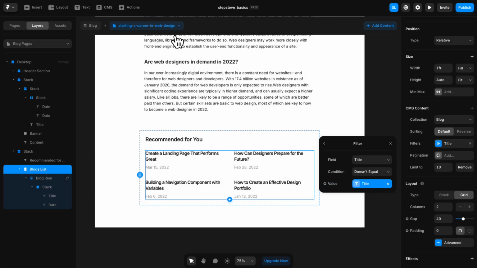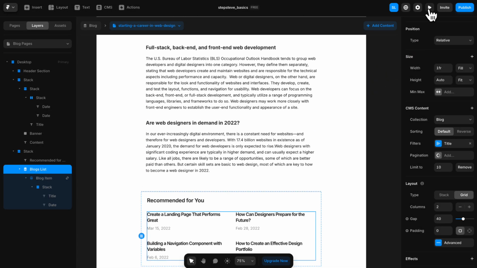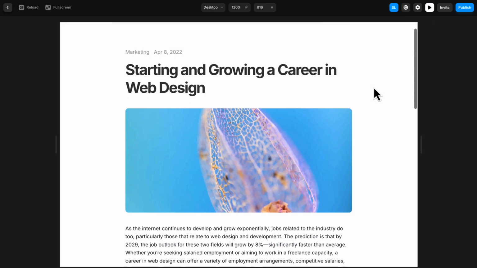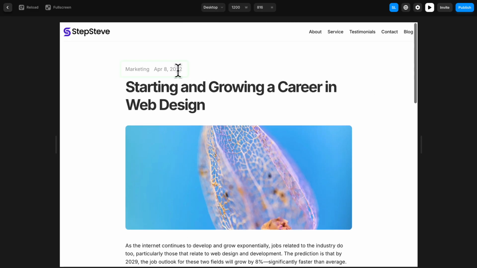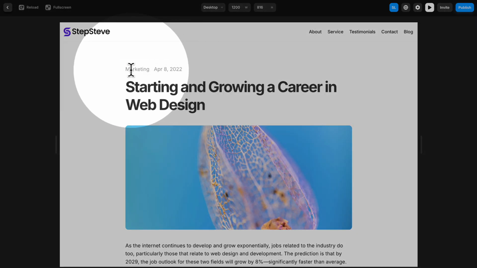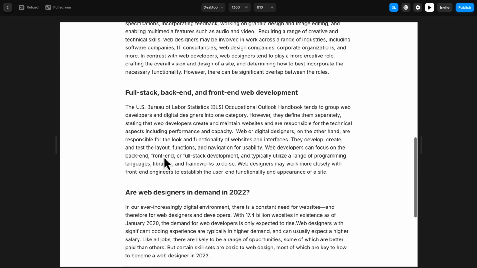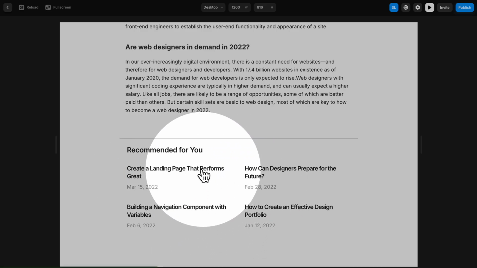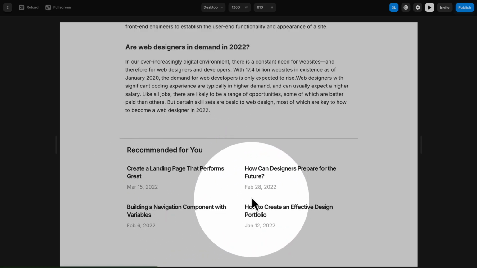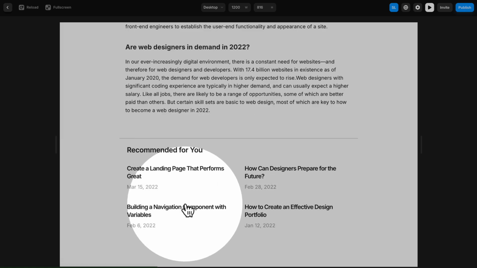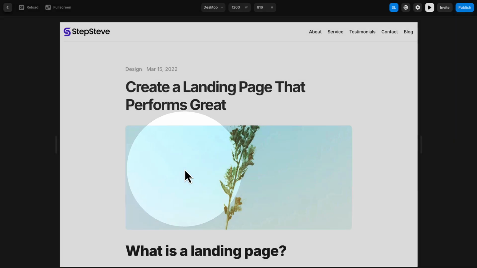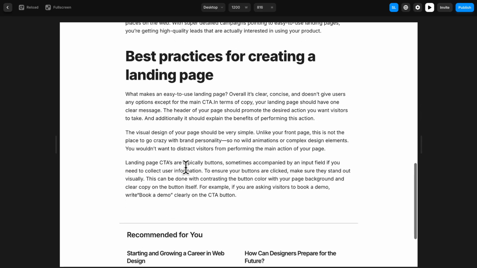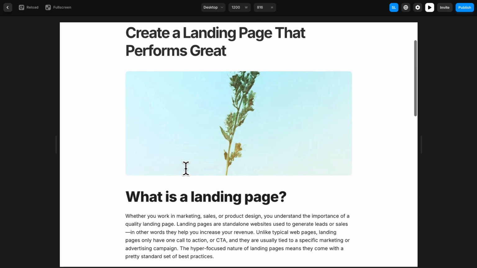To preview the edited blog post page, click the Preview button in the top right. You will see that the category and date are correctly displayed and the image has been resized appropriately. Scroll down to check other blog posts, and you will notice that the current post is excluded. You can click on any blog post link to check that it navigates without issues. We have now completed editing the blog post page.